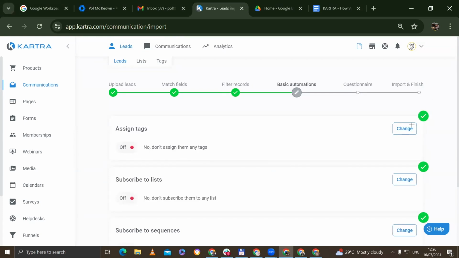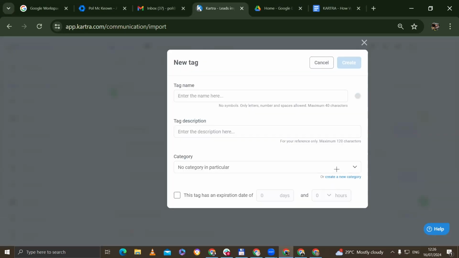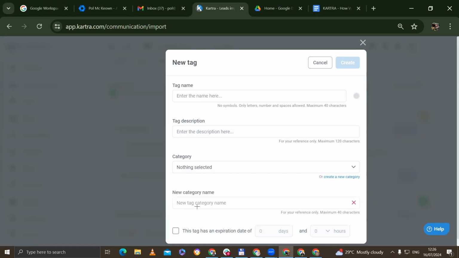Now here's the important part. We have to assign them with a tag. Okay, so I'm going to create a new tag because obviously we don't have any yet. So I have to create a new category. So these are my leads. So this is dot by dot agency underscore, and this is the category of the imported leads. Yes, dot by dot leads. And then here it will be dot by dot agency underscore.